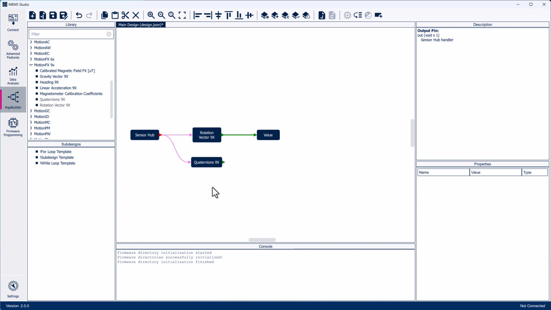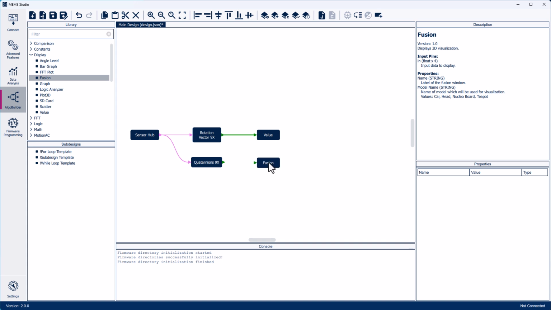Quaternions are often used to mathematically represent orientation in 3D space. They are used by many computing and visualization algorithms, but are not very meaningful for us to look at in their raw form. To help us with this, MEMS Studio has a built-in tool which will map a 3D model to these quaternions. In the library panel on the left, scroll up to the display category and find the fusion block. Click the fusion block and drag it to your main design and drop it to the right of your quaternions block. Then draw another line connecting the output of the quaternions block to the input of the fusion block.